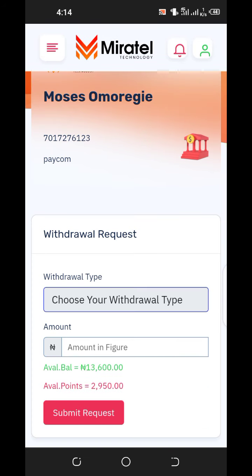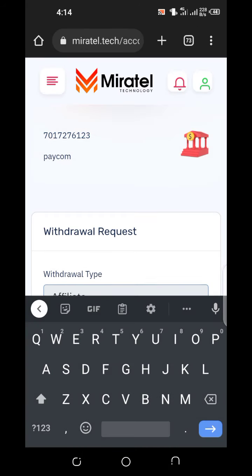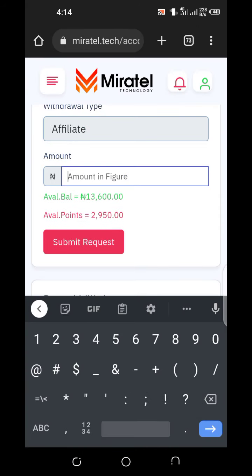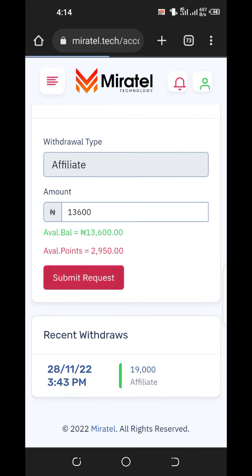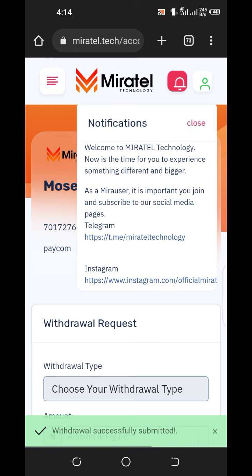So I will just withdraw it. I'll click on affiliates, then I'll put in the amount I want to withdraw. So let me just withdraw 13.6. Yeah, that's 13,600 right there. Then I'll click on submit request. Then, as you can see here, withdrawal successfully submitted.